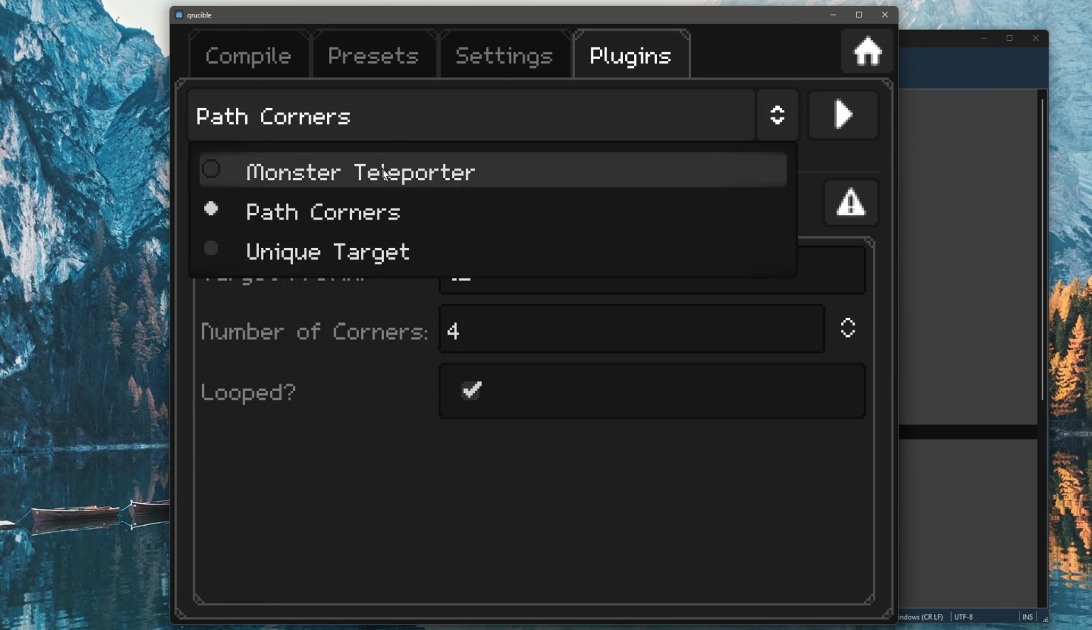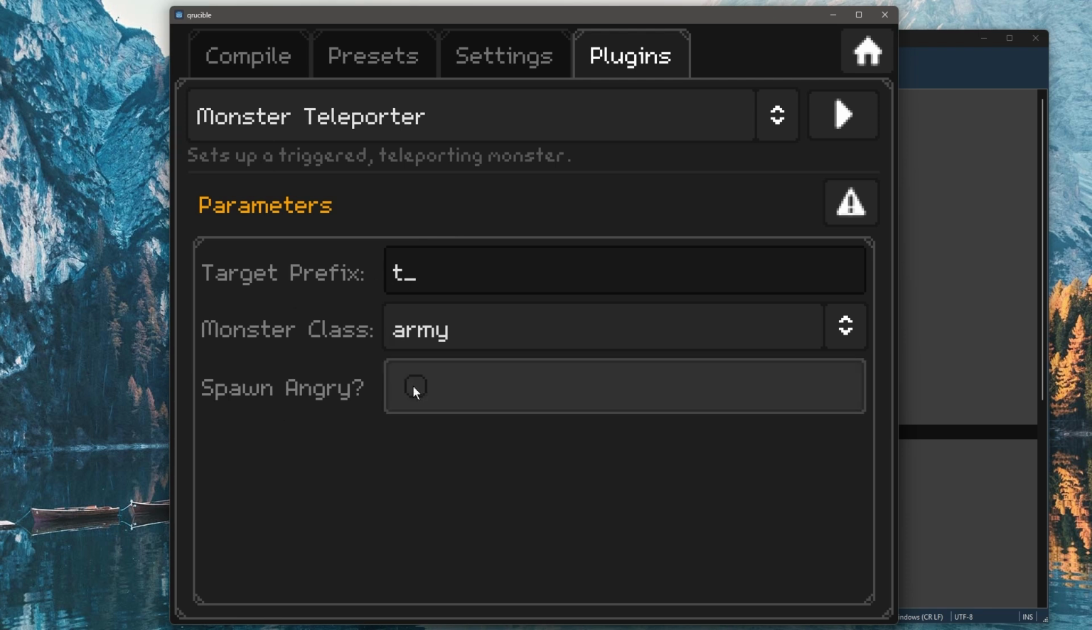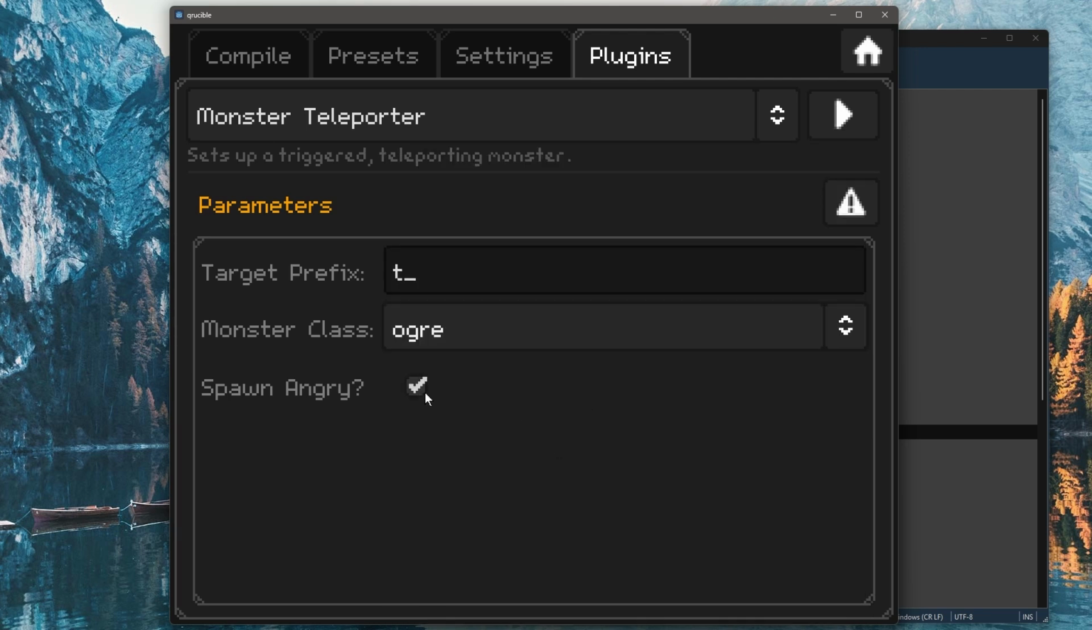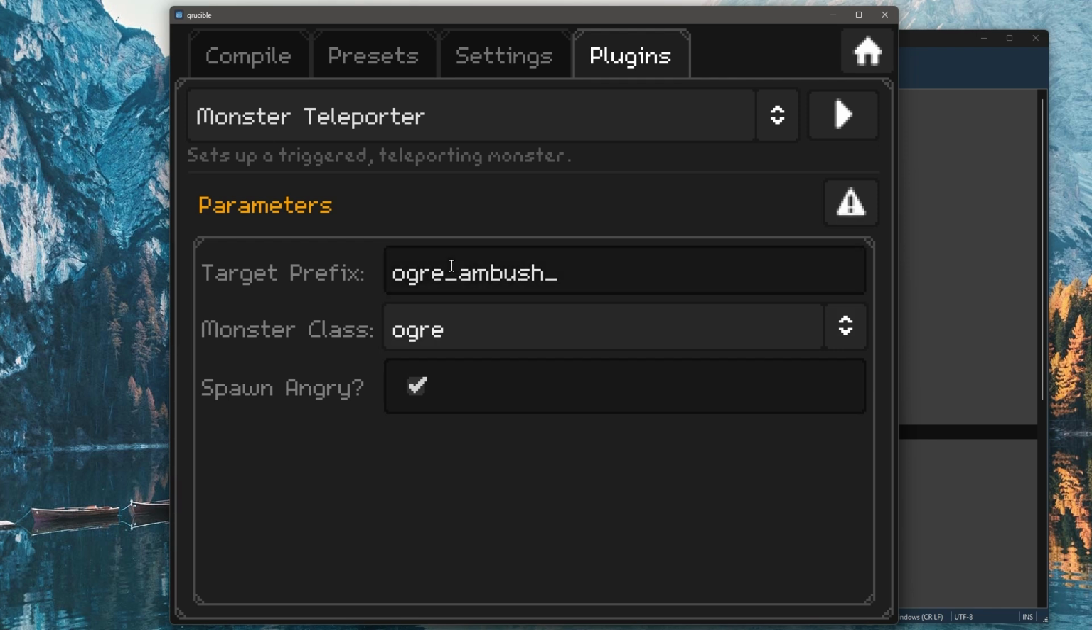And the monster teleporter is much the same way. This is for, obviously, a monster that lives in a little closet. You can trigger it in when you want to. But it has more advanced properties, in that you get the same target prefix. Do you want it to spawn aggro or not? And then there's a drop down where you pick which monster it is from vanilla. So you want to do an ogre, he spawns angry, and the tag for him is going to be the ogre ambush. How about that?